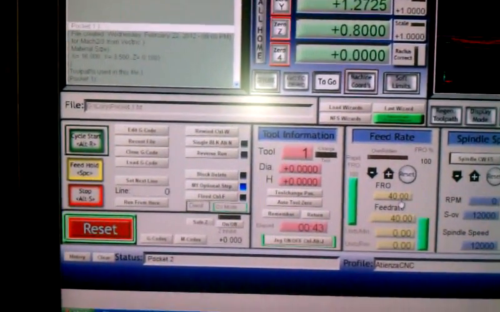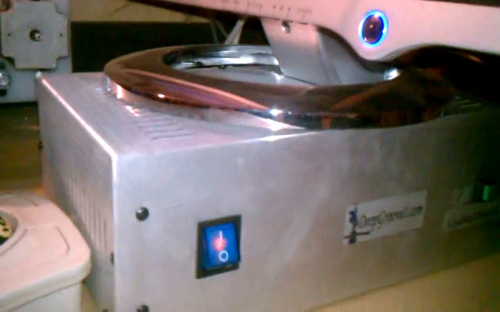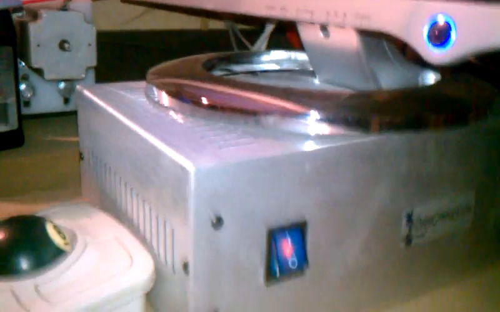Okay, I got the G540 box installed. I got it from Deep Groove One. Really nice case, nice enclosure. Got the new DB9 connectors, although they were not a lot of fun to install.